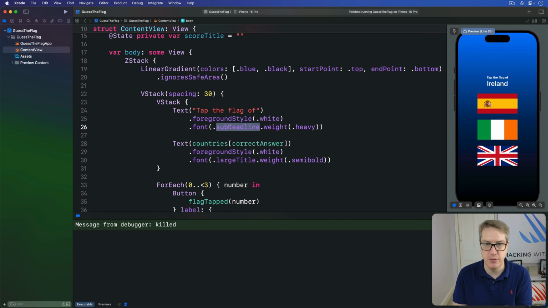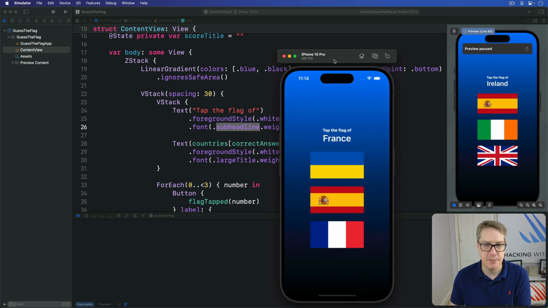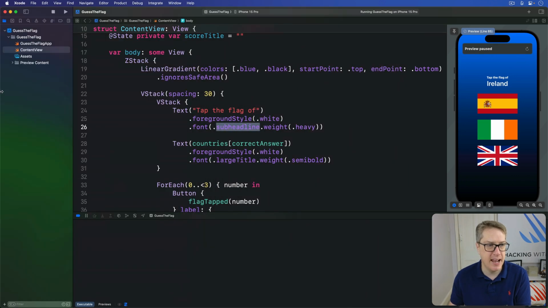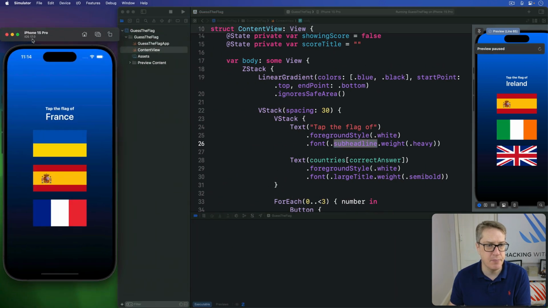This large title and this subheadline are both built-in sizes from iOS. And they both use a technology called dynamic type, which means they get bigger or smaller according to the user settings. You can see yourself if you want to. If you press Command R to run things in the simulator, and I make some space on my left, I can see Xcode and this at the same time.